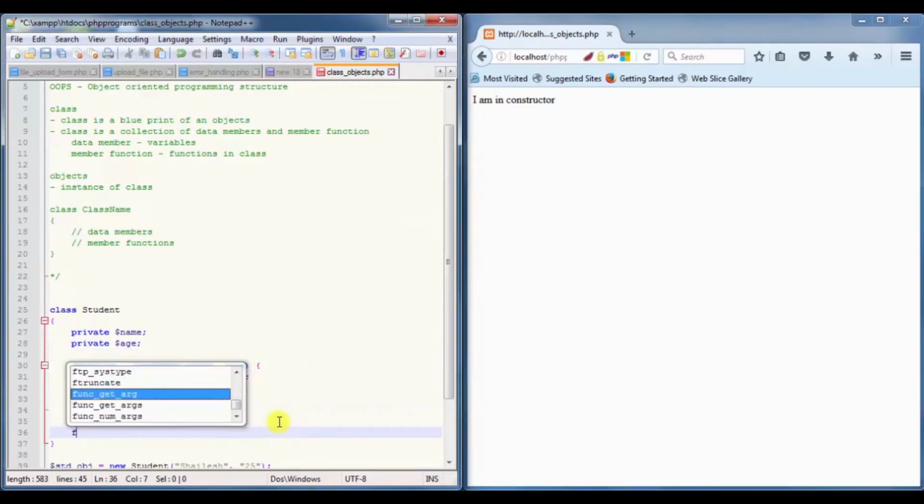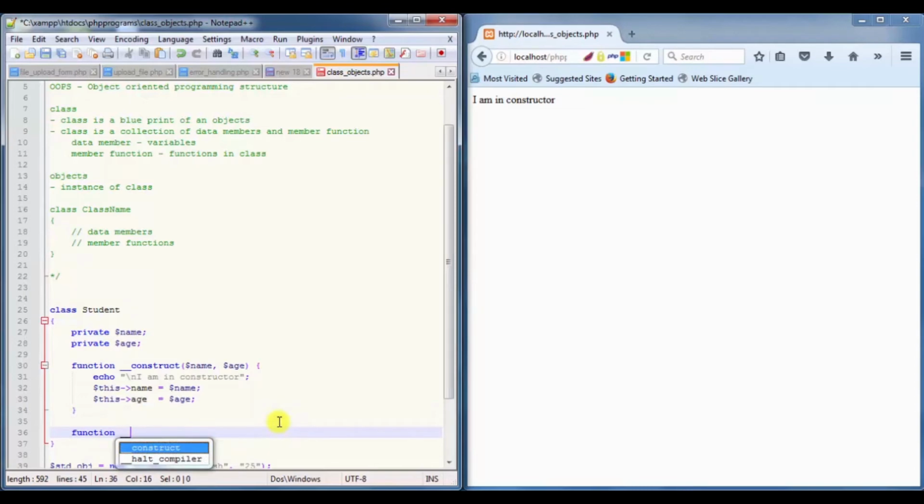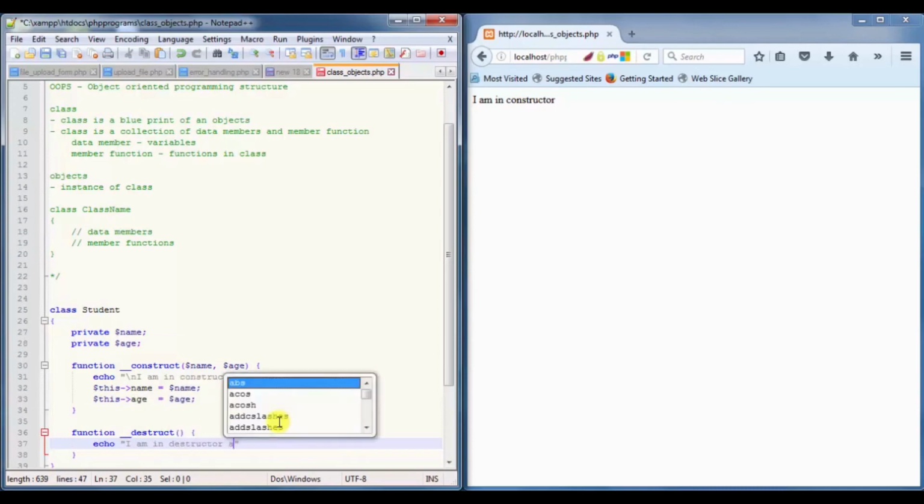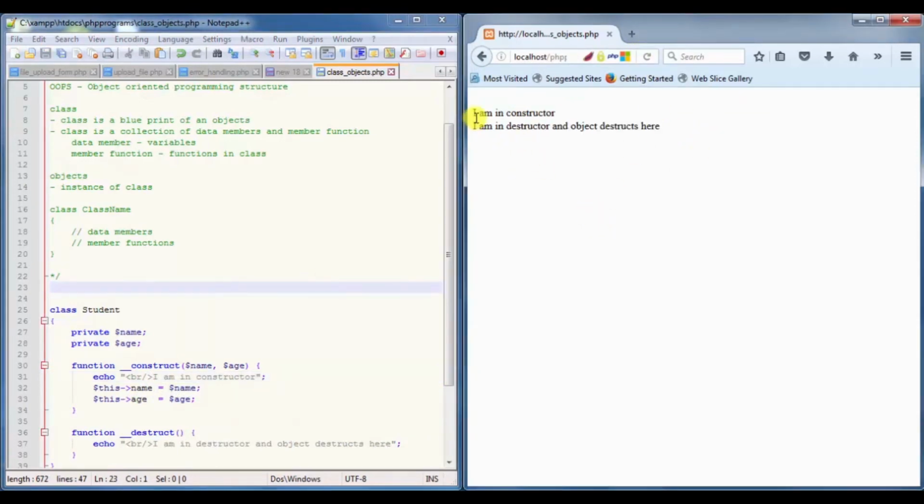Now there is one more thing. After using this object, there is a function that is the destructor. We can use that destructor function to remove any unnecessary space. So I write "I am in destructor and object destructs here", and this one also on a new line with br slash. If I run this, it is saying I am in constructor, I am in destructor, and object destructs here.